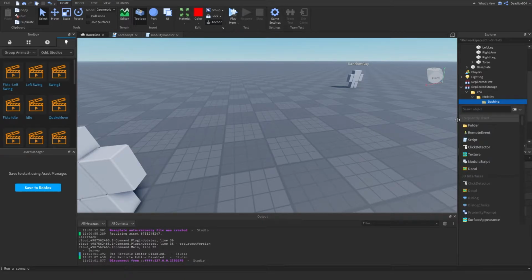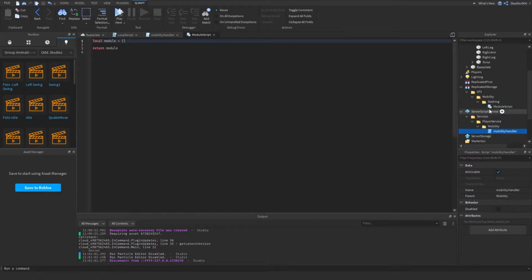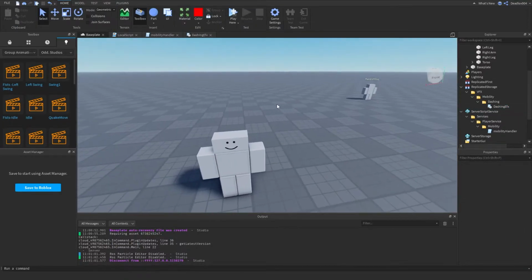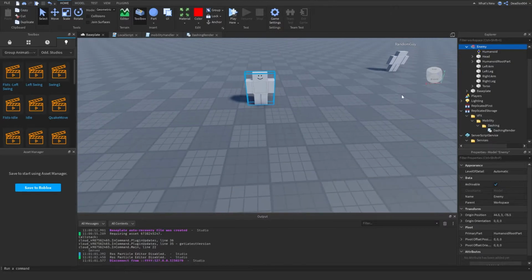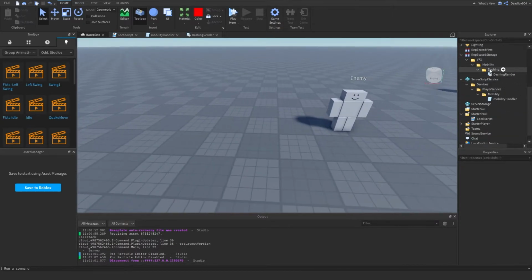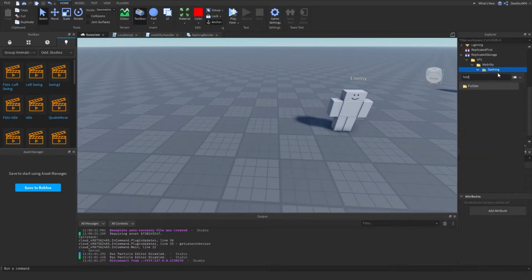We're gonna have a module script here. We're gonna call that dashing EFX, I guess. All right, or dashing render. Okay. So now that we have these two parts, we're gonna have to make one more thing.